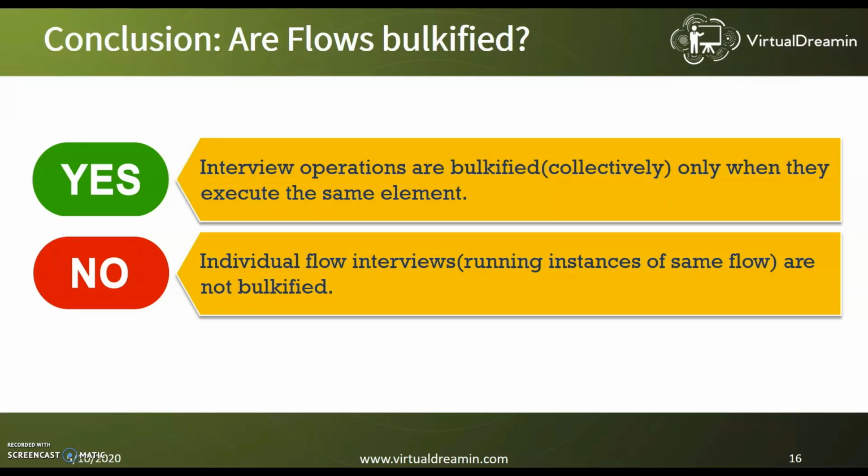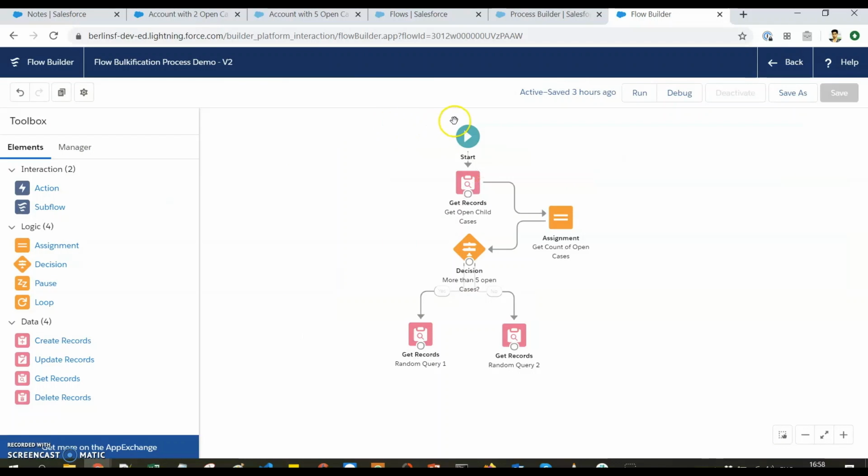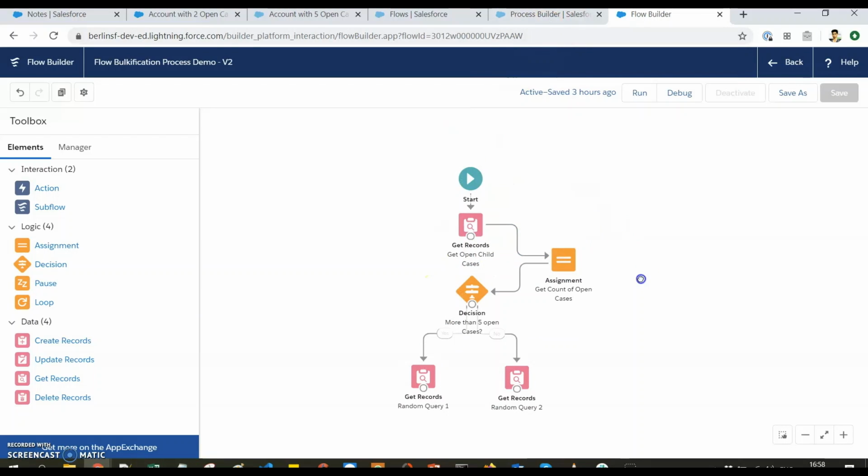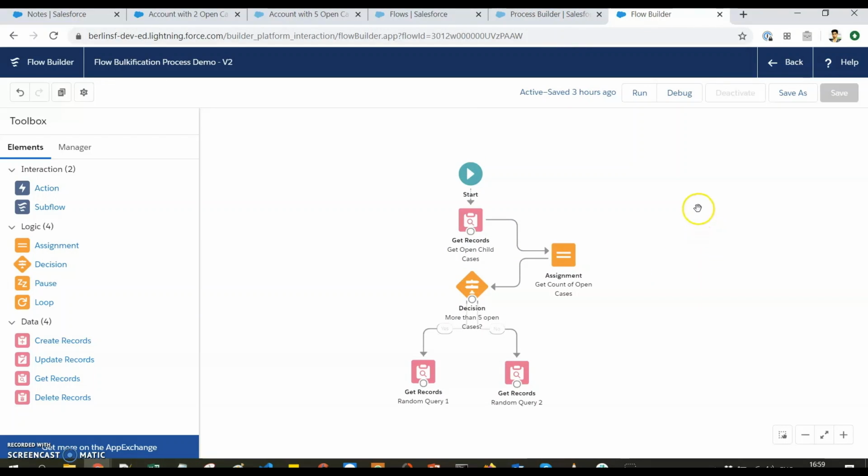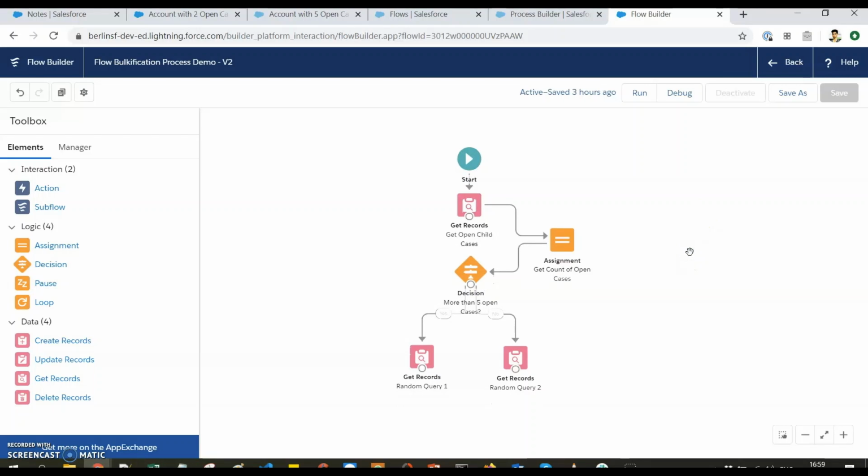All right, so I have something that I would like to show you to have a bit more understanding about the bulkification process. So I'm going to switch back to my org. Here I have a small flow, and what I simply did was make a bit of a change in the earlier use case that we used.